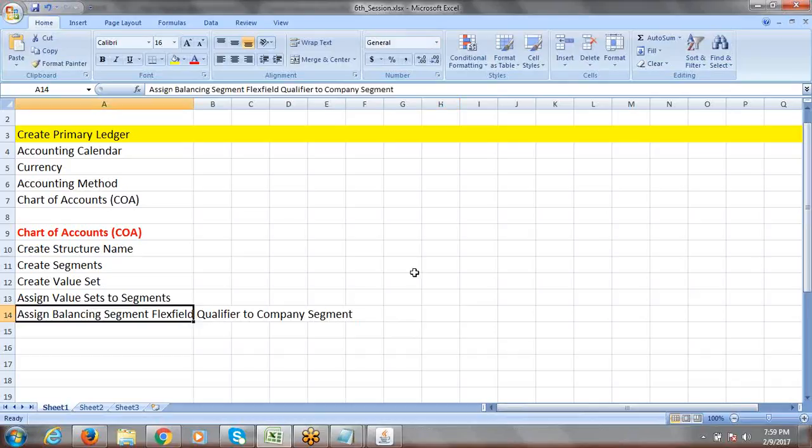Okay, now don't take any point from here. You can take this point. Up to this you can make a note. So after doing all these activities, we are going to assign balancing segment flex field qualifier to company segment. Okay, take up to here. Now whatever I'm going to show you, don't take it again. We'll be repeating once again.